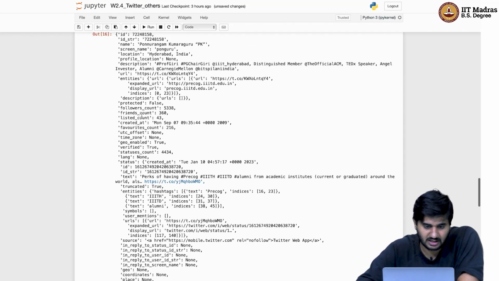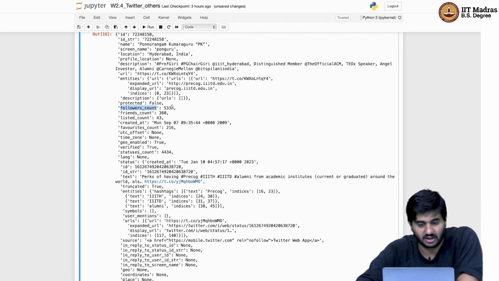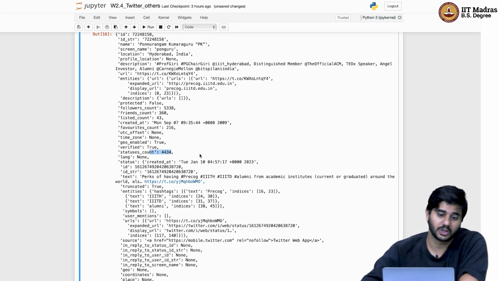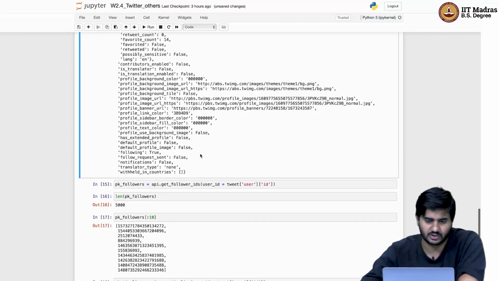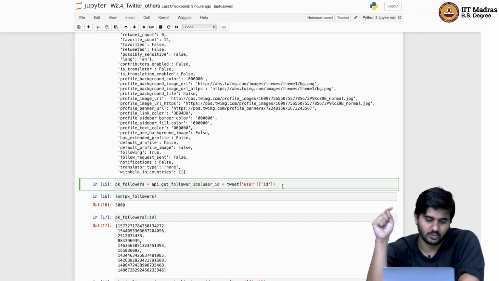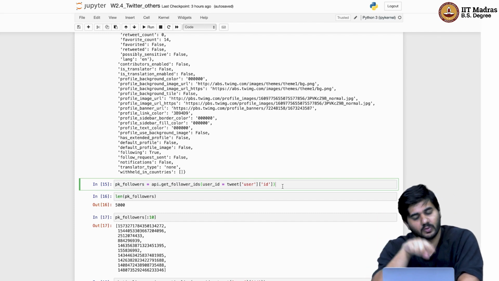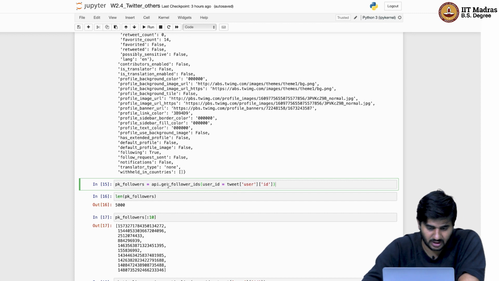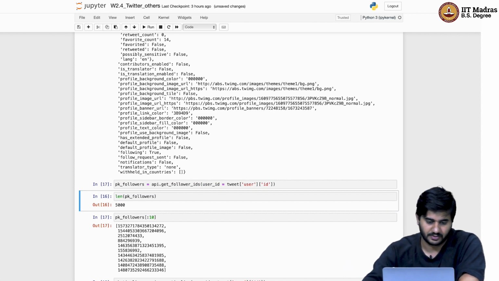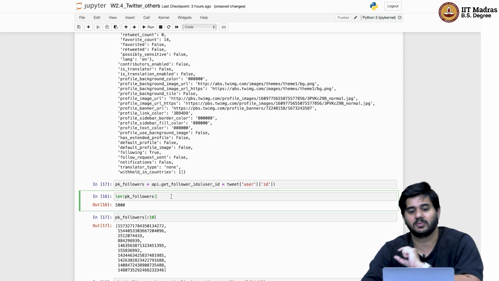And here we can see that he has 5,338 followers, 360 friends, and he has done a total of 4,434 tweets in his history, and of course all the information about image and everything. Now I want to look at the IDs of all the people who follow PK, and for that I can do get follower IDs. And as I do get follower IDs and provide the user ID of PK to this function, when I run this function, it would again make a call to Twitter API, and it would return me a list of all the IDs of all the people who follow PK.